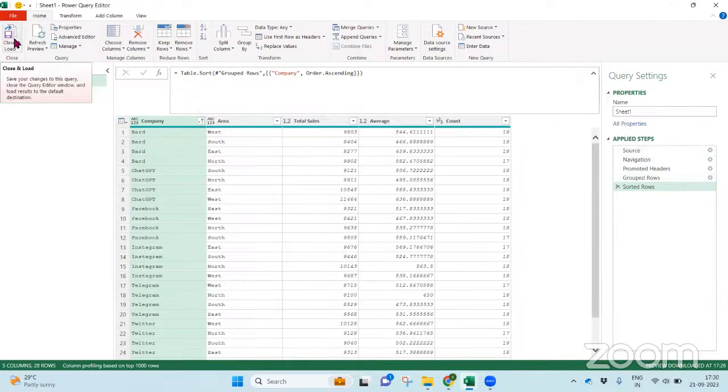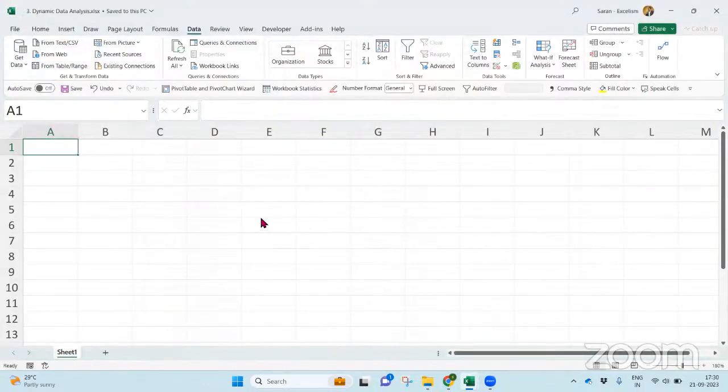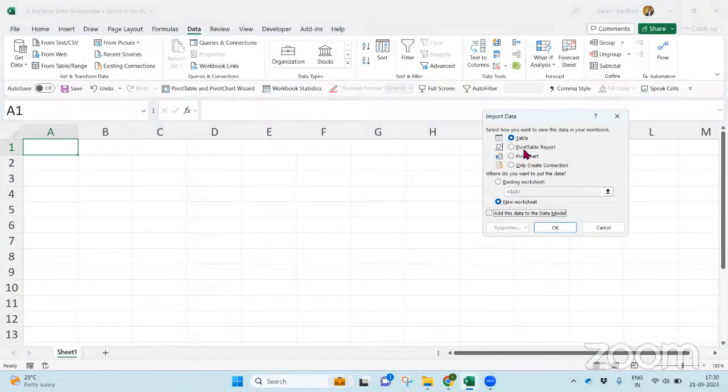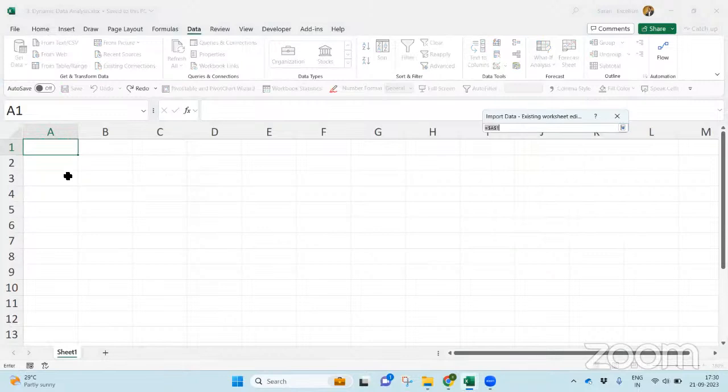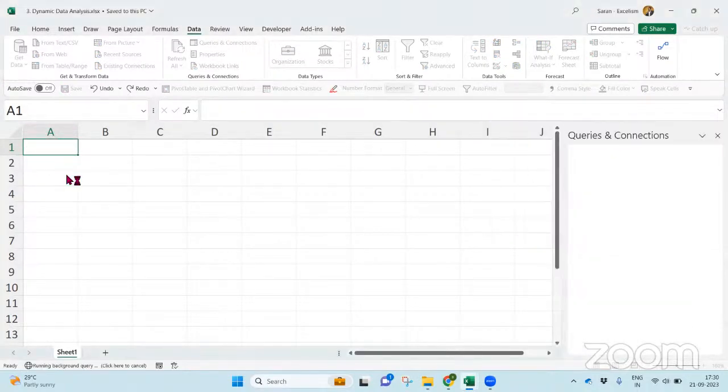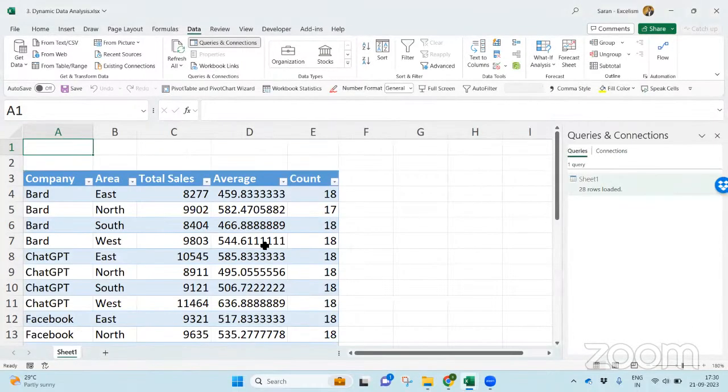Now I can just close and load this data, where in the same Excel, maybe I want to take from A3. Let me click enter. Excellent.